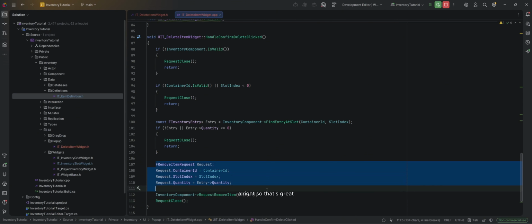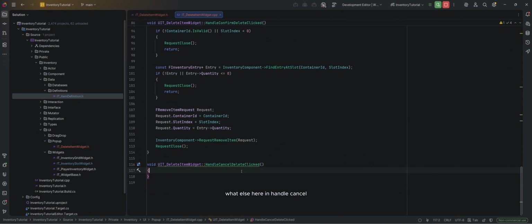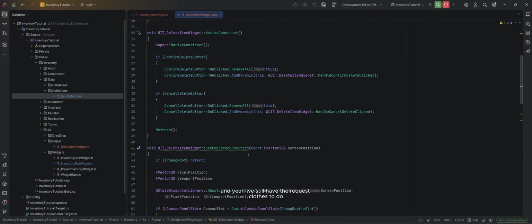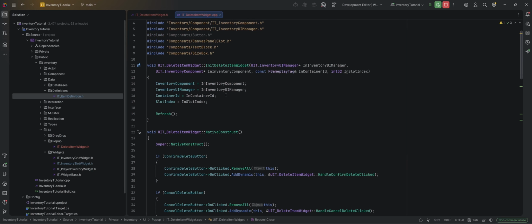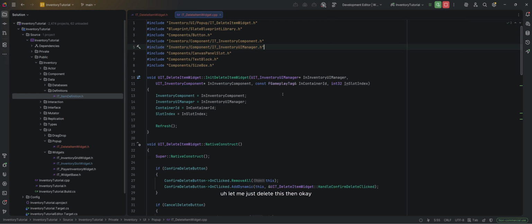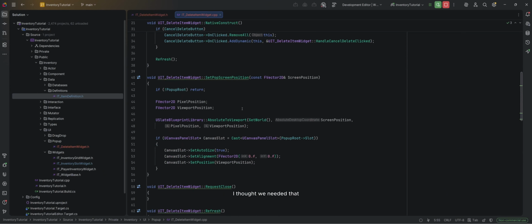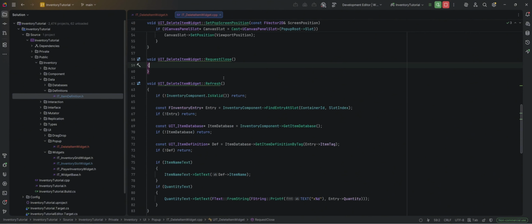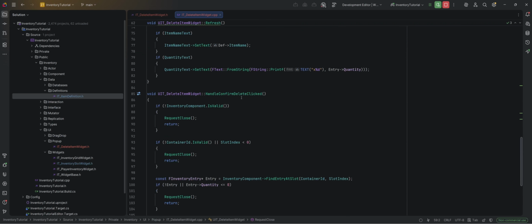Alright, so that's great. What else? Here in handle cancel, we are just going to close it. That's it. Nice. And yeah, we still have the request close to do. Oh, we don't need this apparently. Let me just delete this then. Okay, I thought we needed that. Oh wait, is it included here by accident? No, we don't need it. Okay, whatever.